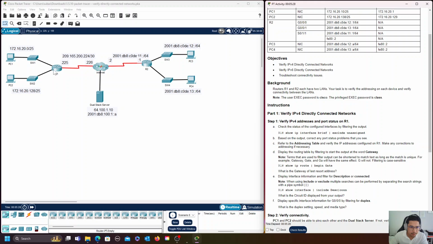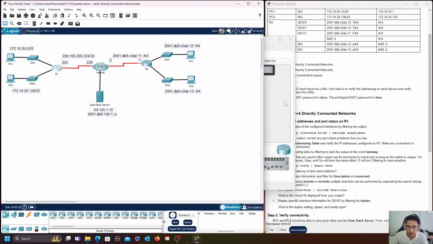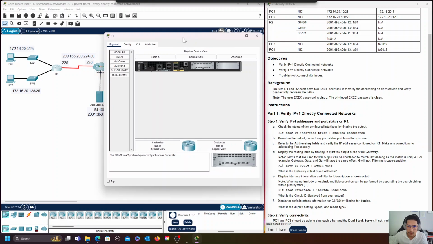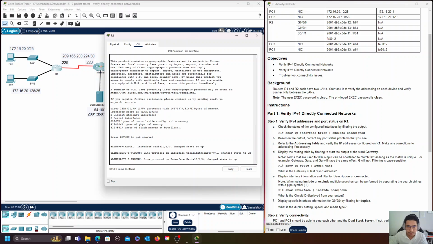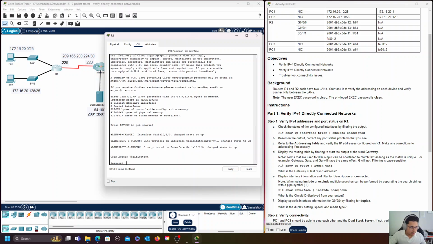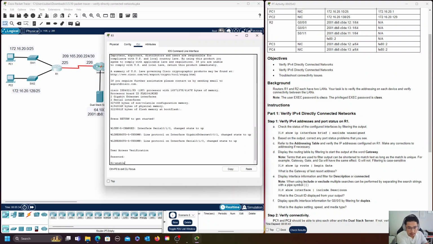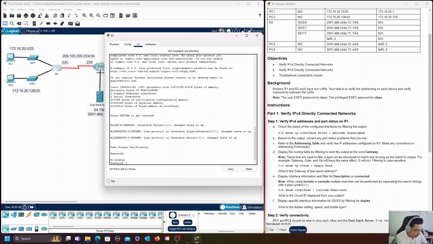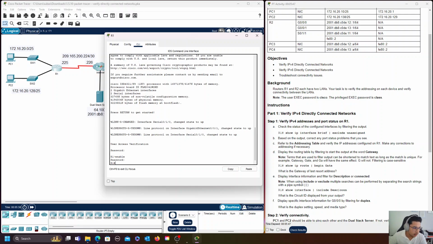Let's click router 1 and then go over to the CLI. Hit enter. Then enable, and the password is class. Awesome. So we're inside privileged mode, and now we can run some show commands.